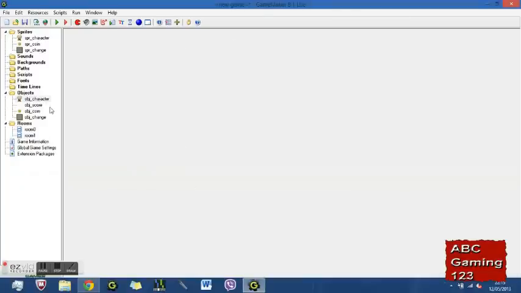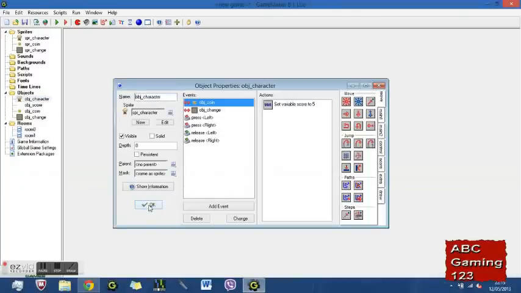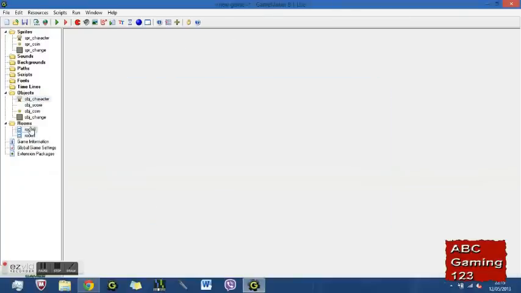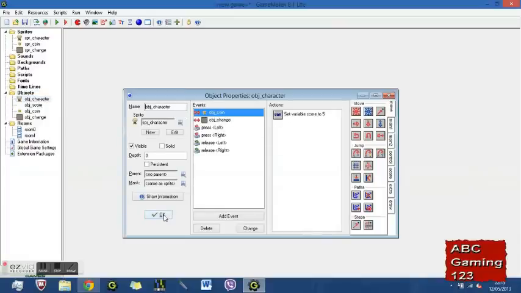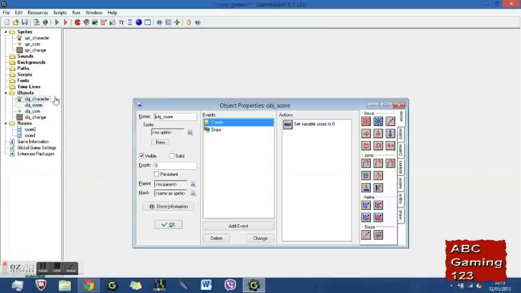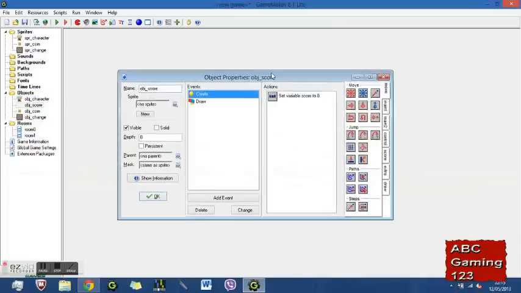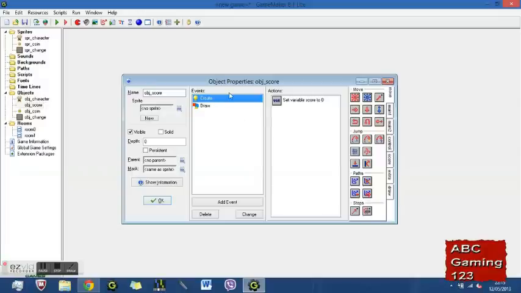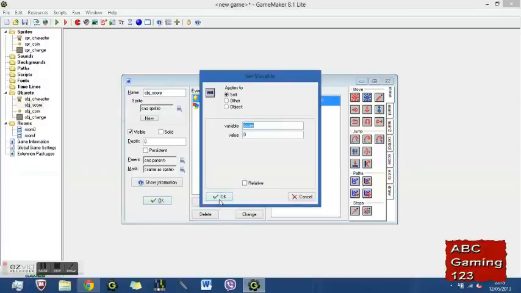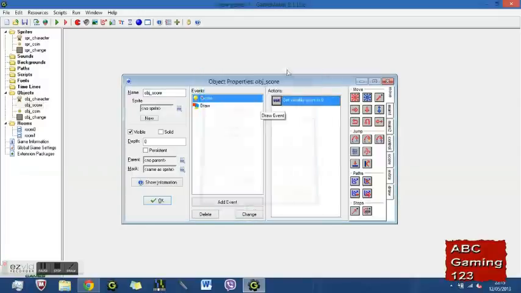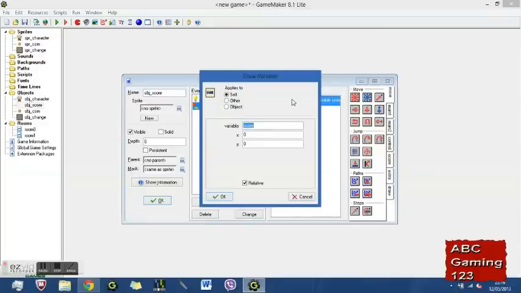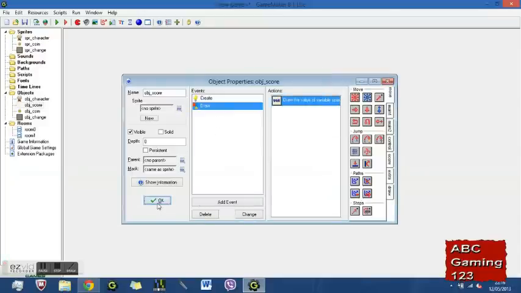It's a very easy way to save it. I'll just explain first what is happening. This is the score object. This is the variable that we've created. So when it's created, the value is set to 0. And we're just drawing the variable at this location.